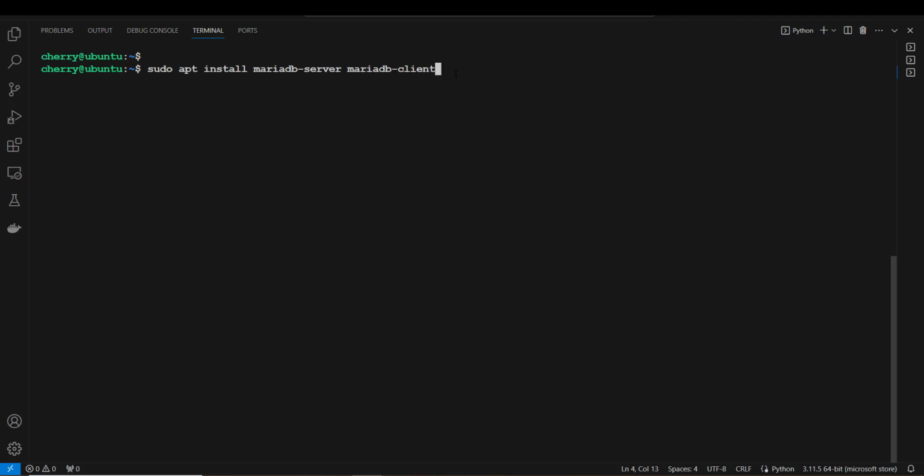However, when you run this command, you'll only get MariaDB 10.6, which is not the latest version. So if you don't mind so much about not having the latest version, you can install this. However, we're going to demonstrate another way of getting the latest version, and this is by installing MariaDB from the MariaDB repository.